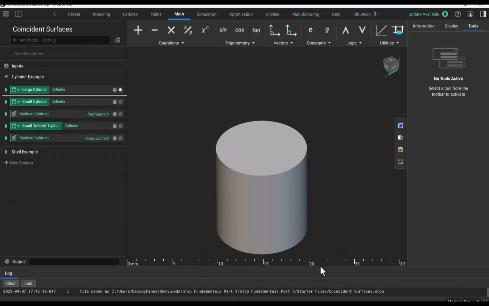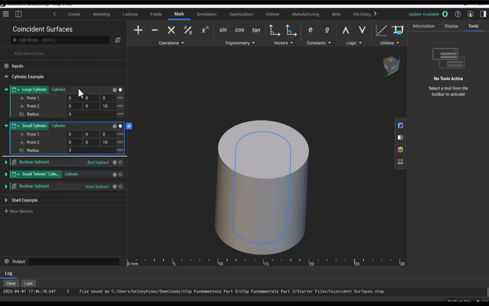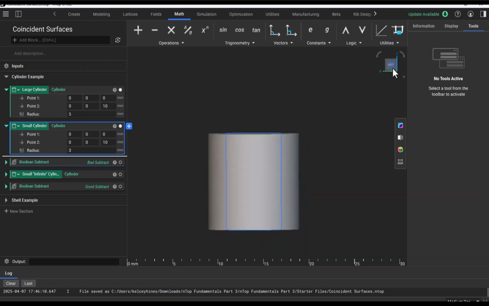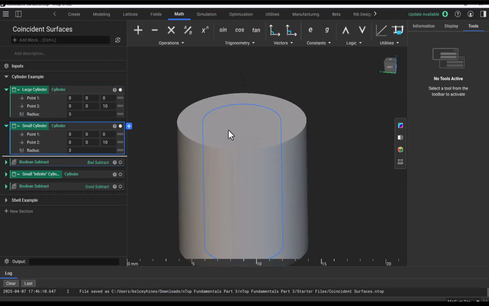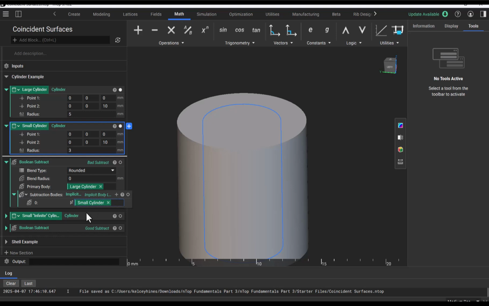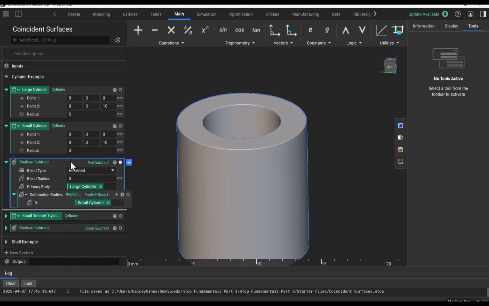So when we talk about coincident surfaces, we can take this example of a large cylinder and a small cylinder right inside of it. If we expand both of these blocks, we see that we've got two cylinders that are each 10 millimeters tall. And if we view maybe from the left side here, we see that the top and bottom faces of both our large cylinder and our small cylinder are going to be coincident. So if we drop our large and small cylinders into a Boolean subtract block, we're left with this tube shape as we might expect.